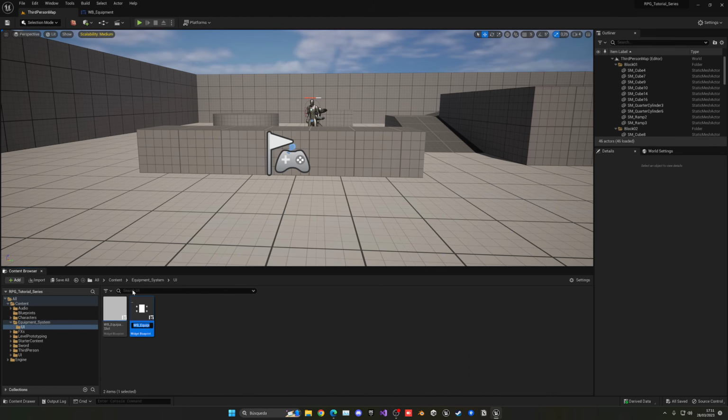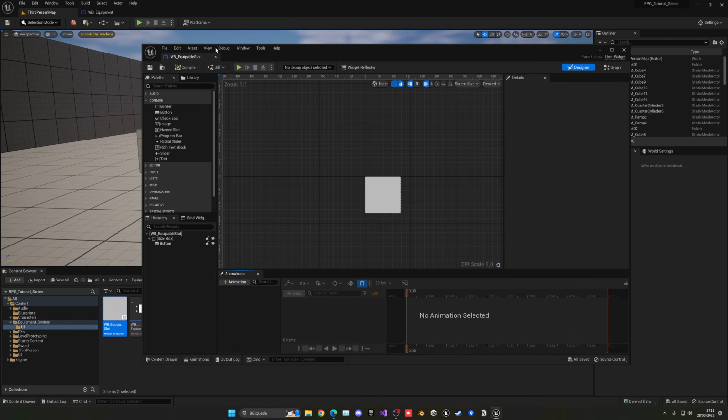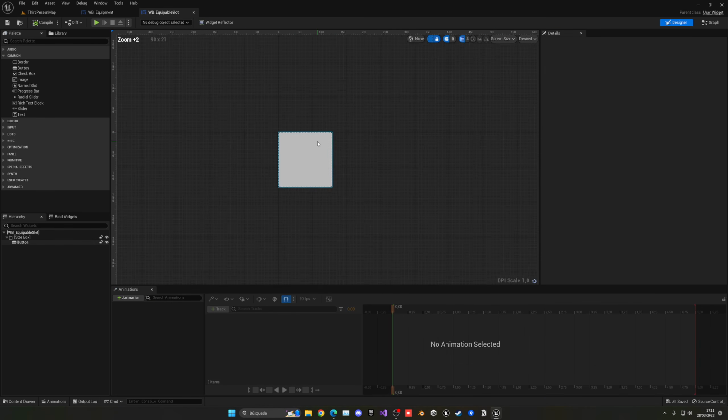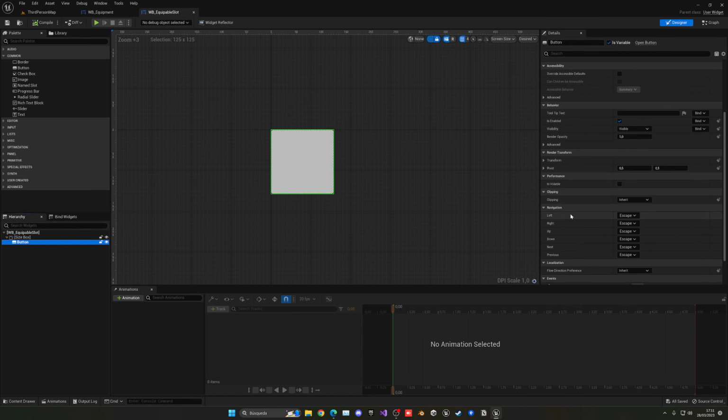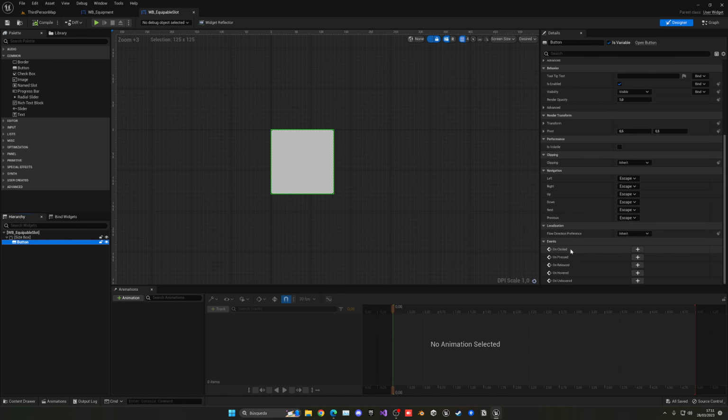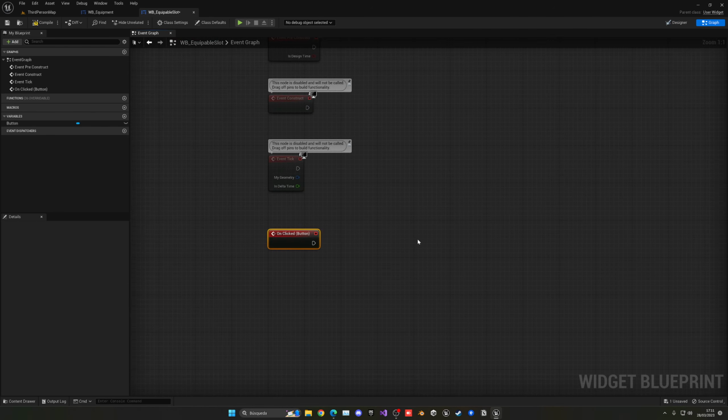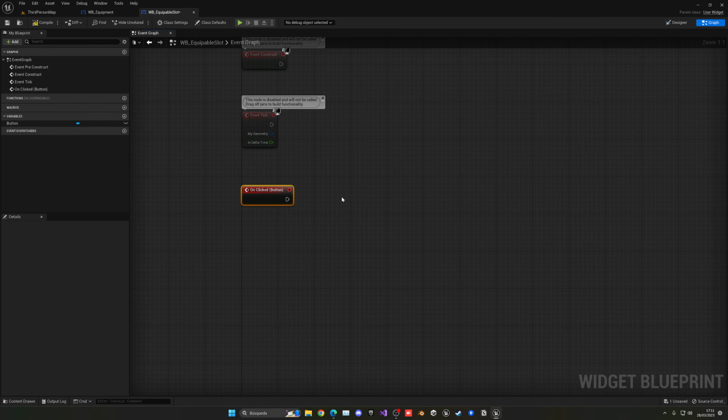So let's go into the slot, which is basically the widget itself of the equip slot. What we're going to do is select the button over here, and let's go down into On Clicked. Let's click the add button, so we'll be subscribing to the event. So every time that we click, we'll do something here.